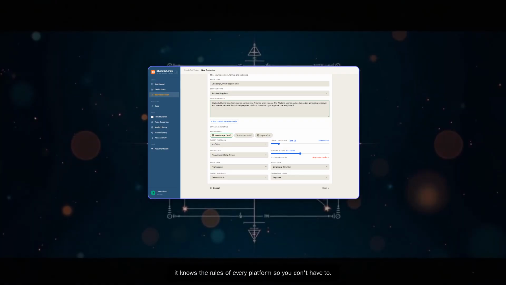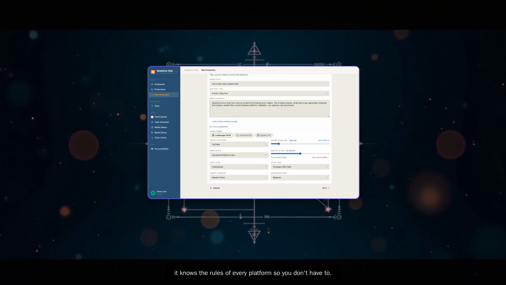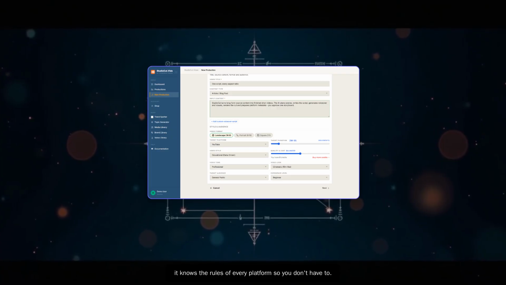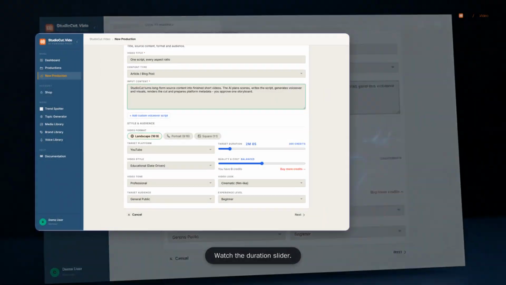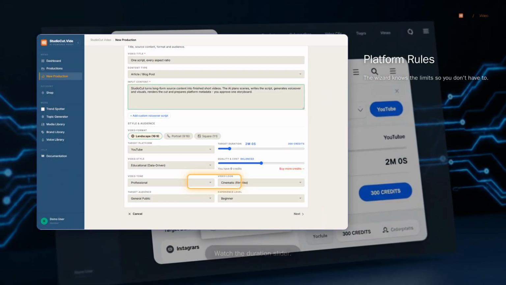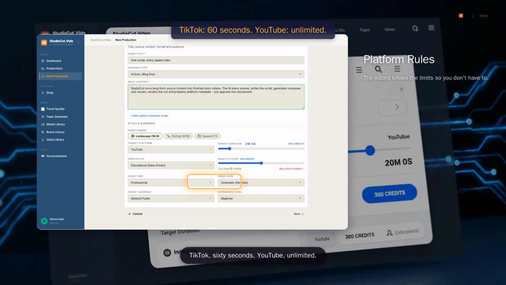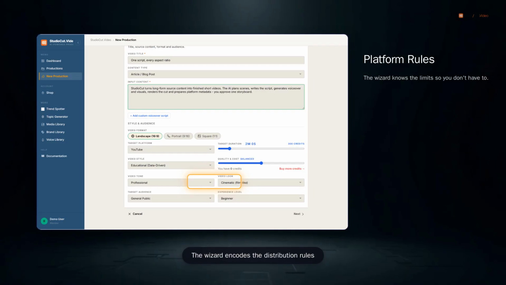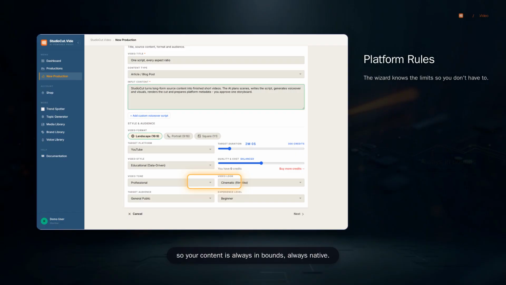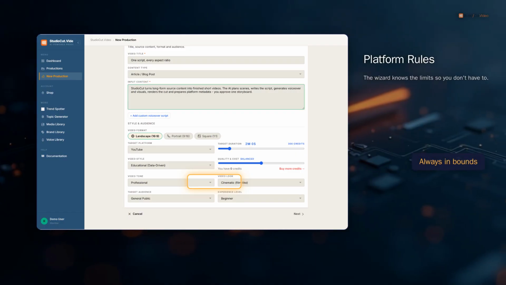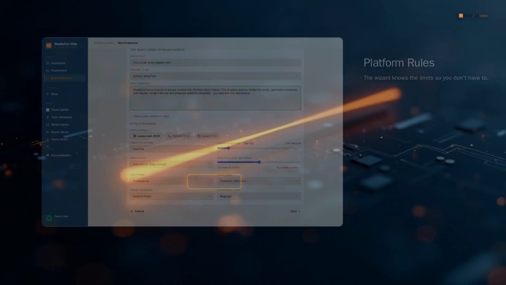But here's what separates this tool. It knows the rules of every platform, so you don't have to. Watch the duration slider. Change the target platform, and it snaps to that platform's cap. TikTok, 60 seconds. YouTube, unlimited. The wizard encodes the distribution rules, so your content is always in bounds, always native.